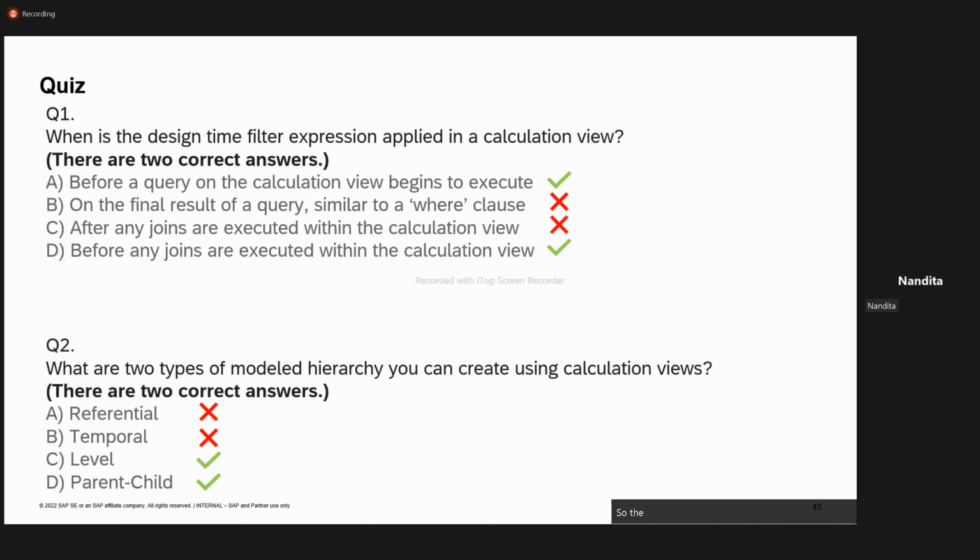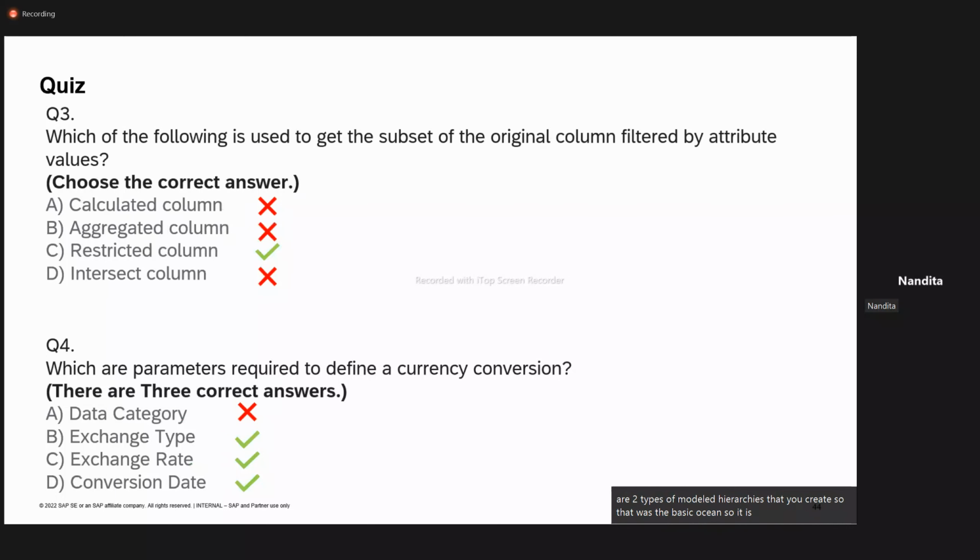So the first question was, when is the design time filter expression applied in a calculation view? So the right answers are before the query on the calculation view begins to execute and before any joins are executed. And the second question was, what are two types of modeled hierarchies that you create? So that was the basic question. So it is the level and the parent child. The third question was, which of the following is used to get a subset of the original columns filtered by attribute values? So this is the restricted columns because that gives the subset.